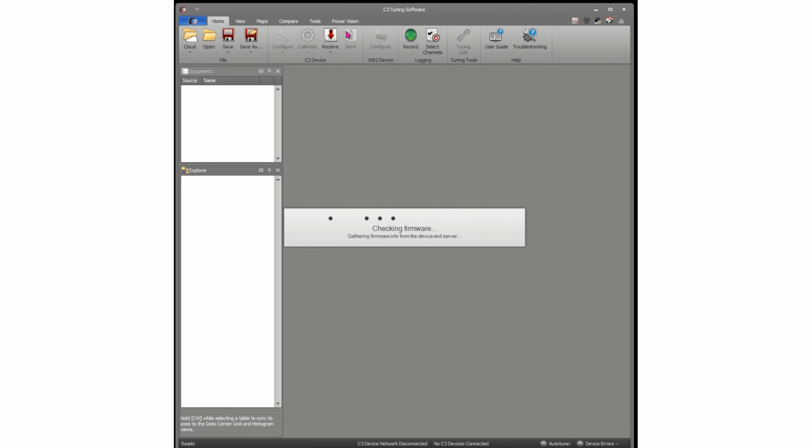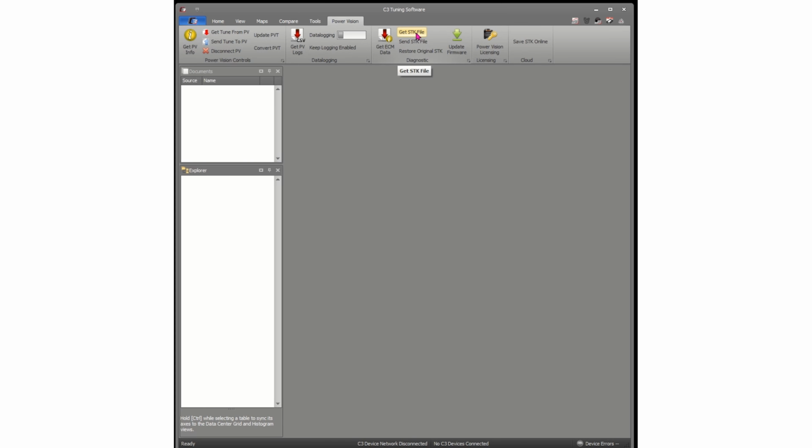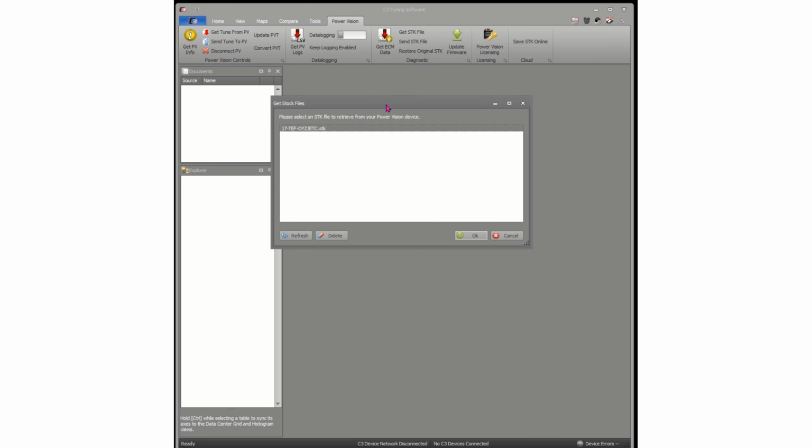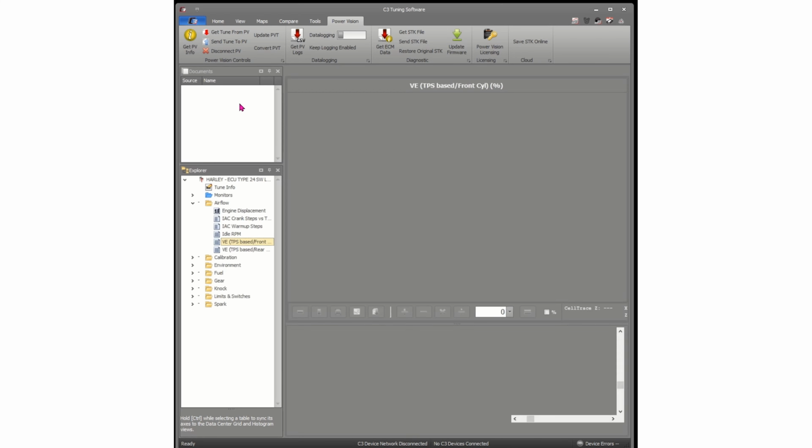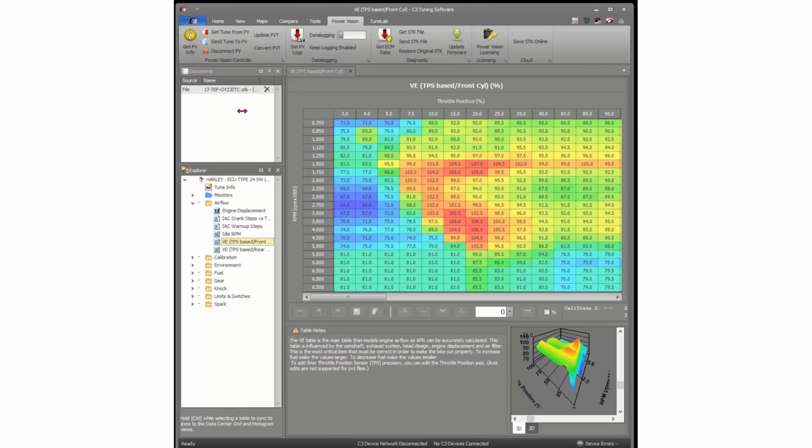Ultimately, you're going to want to select the Power Vision tab up here at the top. Go to Get STK File. You're going to see that vehicle UID number that you saw at the end of the read. And this one's a Power Vision legacy file. No problem. And there's your STK.